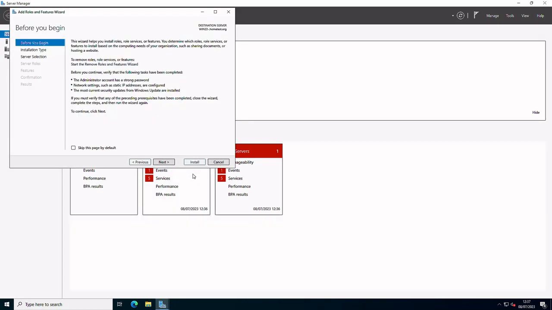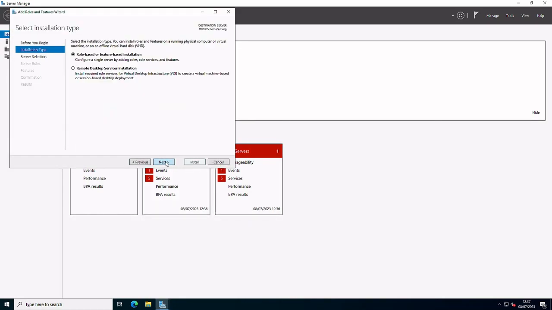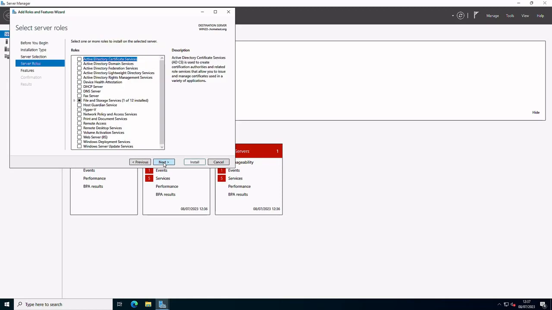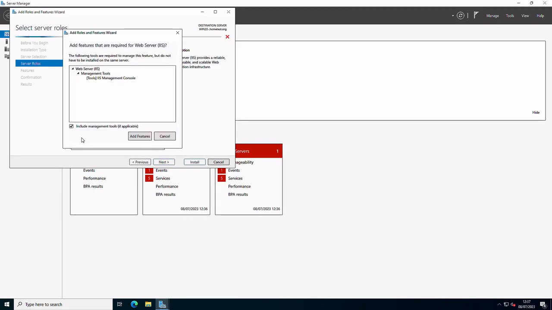So we're going to head over here to Add Roles and Features. We're going to click Next. We're going to select Next. We know this is our local machine name that we set up to join our domain. And then we're going to look in this list for IIS. You see here it's Web Server, IIS. So we're going to turn this server into a web server.